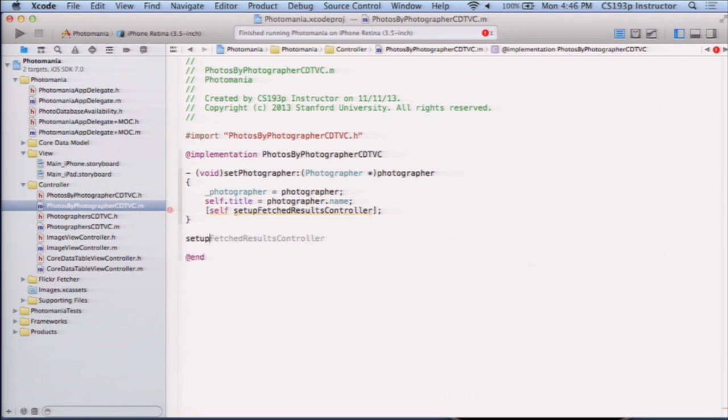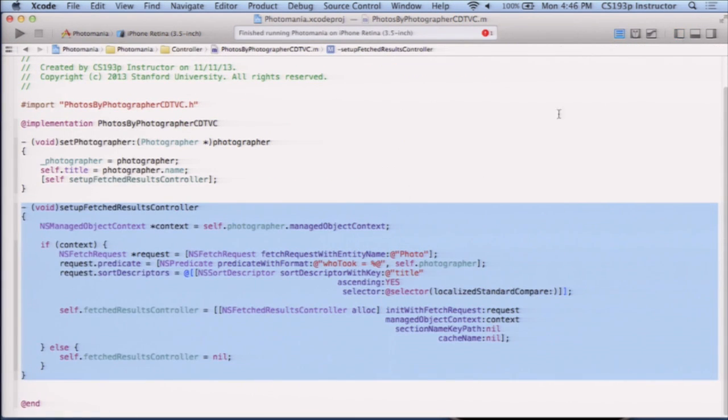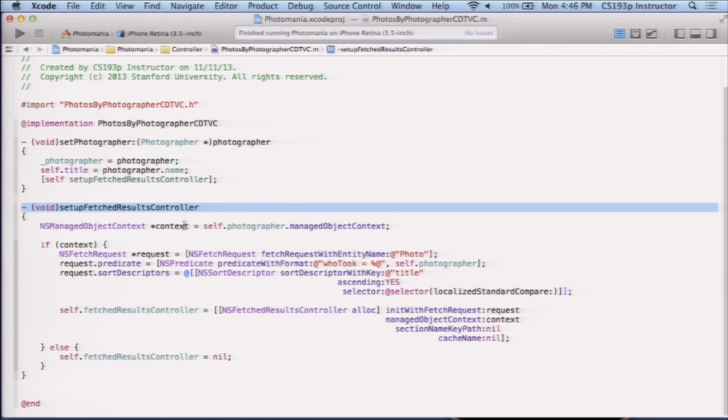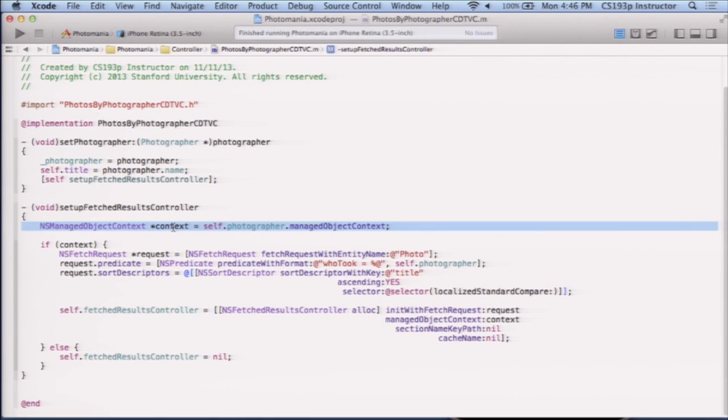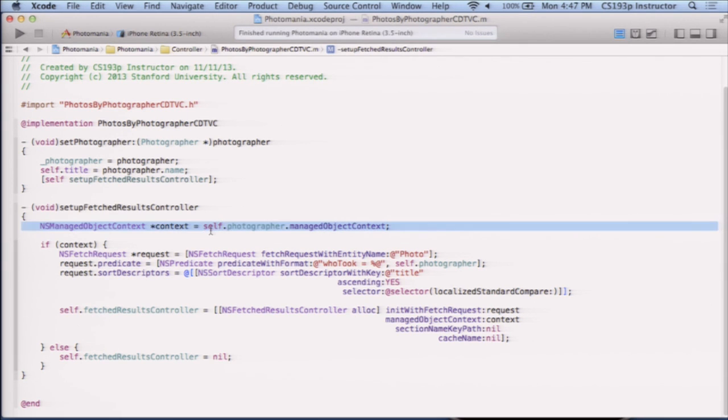So to save some time, I have that ready to go here. This is what it looks like. I'm going to go through every line of this, don't worry. So first is answering your question, how do I get my context? I need a context. I can't fetch without a context. And the answer is, I'm just going to ask the photographer what context it's in. Someone gave me a photographer, and I'm going to go find out what the context is from it. That photographer came from some database. I want to get the photos in the same database. So I don't need to pass the context separately. It comes along with the photographer.